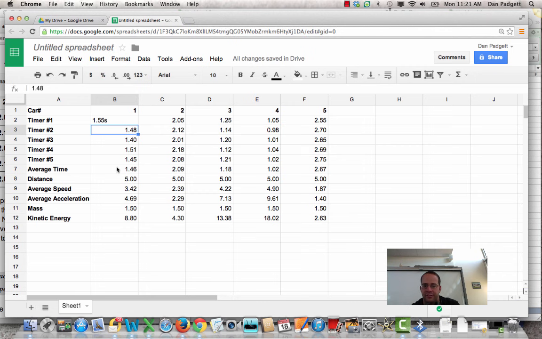Our average time just changed. Our average speed just changed. Our acceleration just changed. Our kinetic energy just changed. Why did that happen? Well, 1.55 S is now a word. Because of that S being in there, because there's now text, it's no longer a number. And the spreadsheet is trying to do math on a word, and it says I don't know how to do that, and I'm not going to bother.